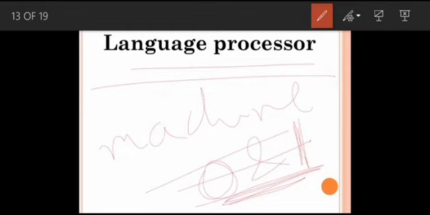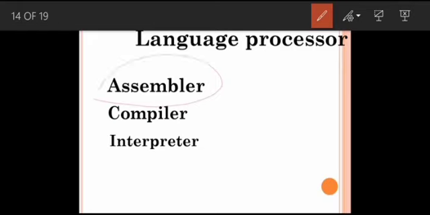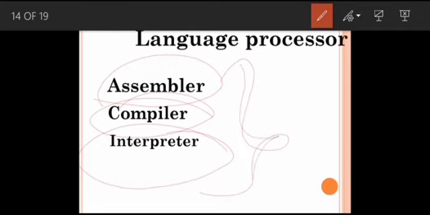These are a few language processors. The first one is assembler, the second is compiler, and the third is interpreter. We will study everything in detail in the next class. Assembler is actually for converting an assembly language program to its machine language. Compiler and interpreter are used for converting a high level language program to its machine equivalent, and vice versa.